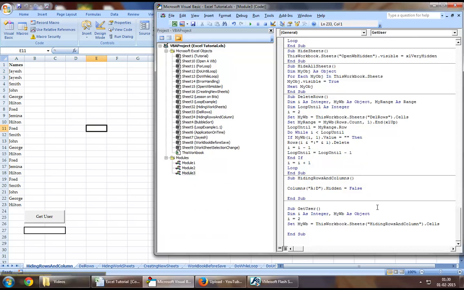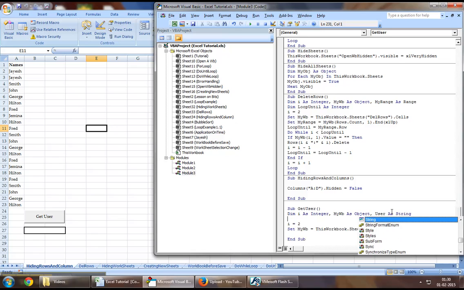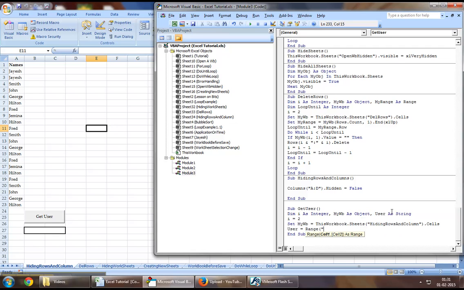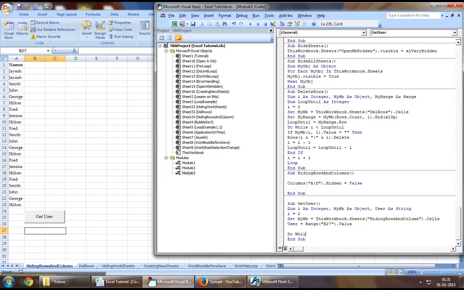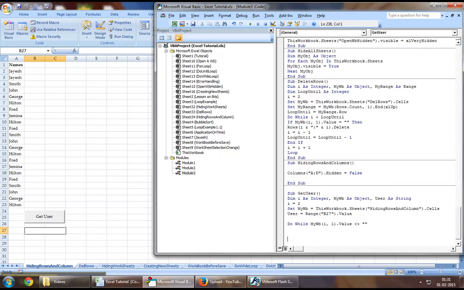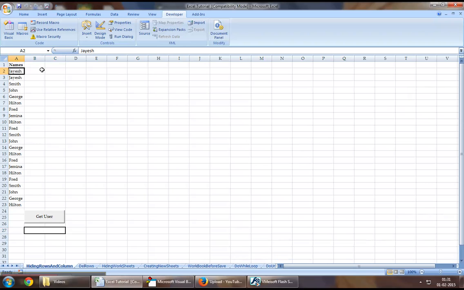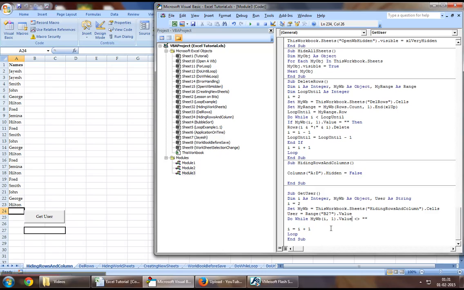Then let's define another variable, which is user as String, user equal to Range("B27").Value, which is the cell right here. I've merged it to B and C, but that's fine, it will refer to it as B. Let's say Do While myWorkbook(i, 1).Value does not equal blank, and let's keep on increasing the value of i, so the loop will keep running from 2, 3, 4, 5 until it reaches number 24, where the loop will stop.